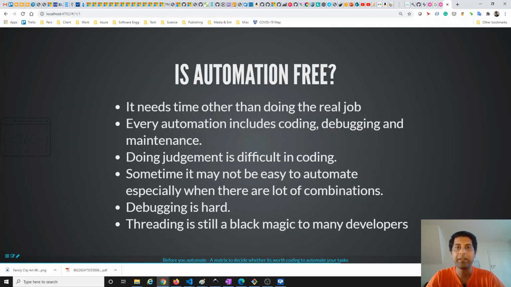One factor is that automation is not free. Even if we write our own PowerShell script or a shell script, sometimes it may require more time than doing the real job. Every automation includes debugging and some kind of maintenance. As you know from previous videos, debugging is really hard. It takes twice the intelligence as coding the task.